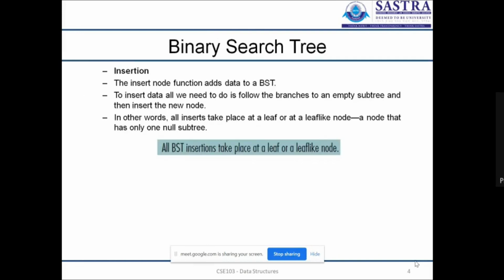The insert function adds a new data item or new node to the binary search tree. To insert data, all we need to do is follow the branches to an empty subtree, then insert the new node. Whatever value you are going to insert, if it is less than the root node, go to the left of that root and compare with the node that already exists there. If the new node is again less than that left node, traverse the left side, otherwise traverse the right side. Based on this condition, we navigate and find a leaf place where we can insert the new node.